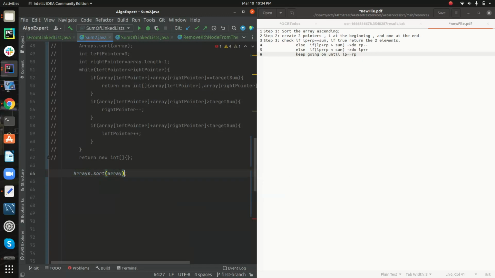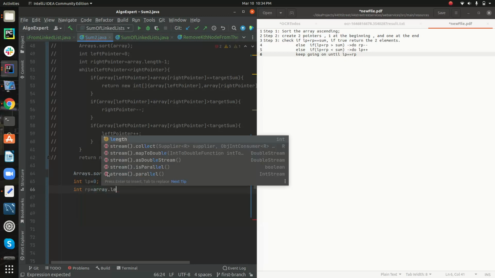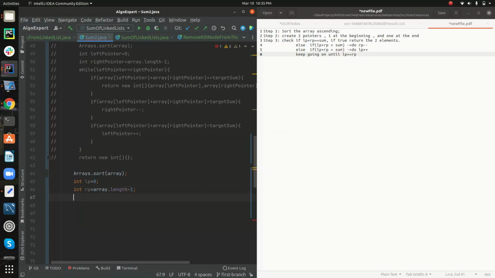After that, create two pointers, one at the starting and one at the end of the array. So I'll create int leftPointer is equal to 0, and then int rightPointer is equal to array.length minus 1. Now we need to write the loop.